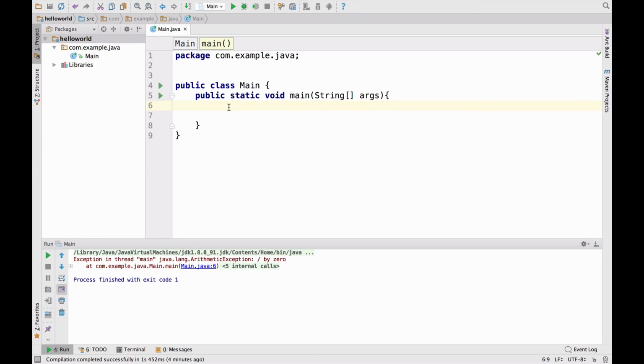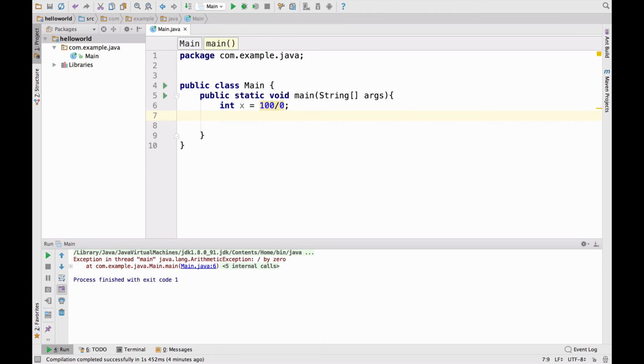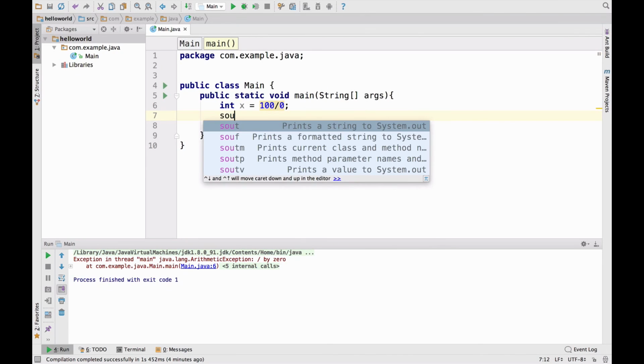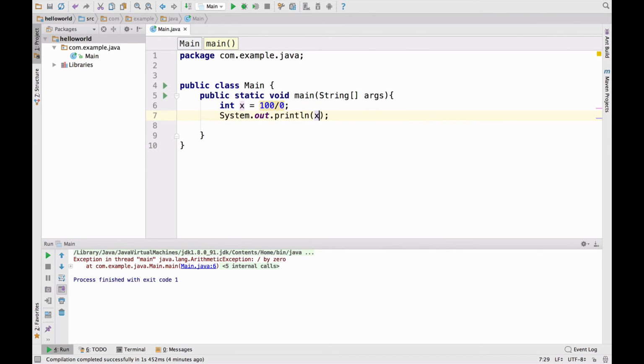So let's declare an int variable. I'm going to name it x is equal to 100 divided by 0. So we all know that we cannot divide a numeric value by 0. It's not in mathematics. So let's say I try to print out x and run the program, and now I'm going to get an exception in thread main java.lang.Arithmetic.